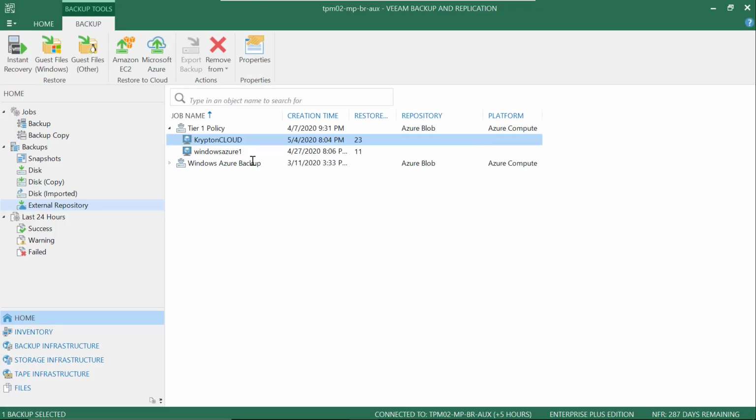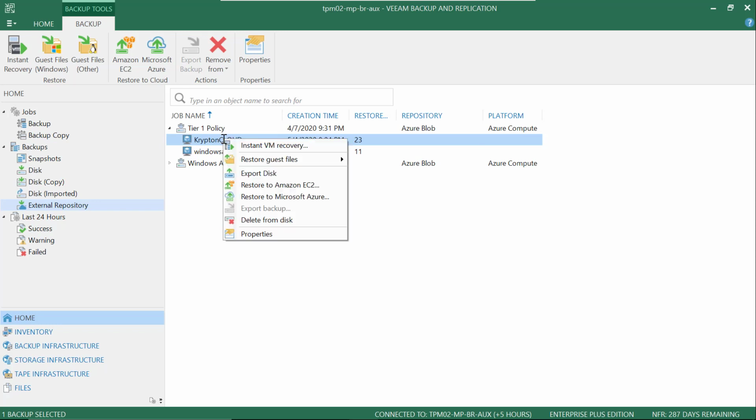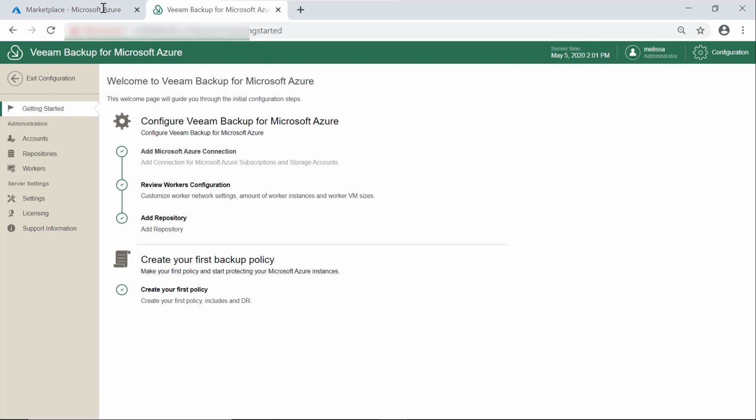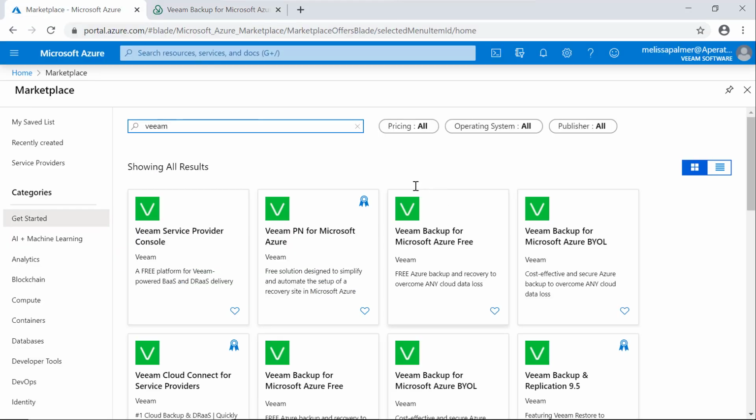And then finally, external repository, Backup and Replication, all the different ways I can restore my files and move them around between on-premises environments and clouds. So that's Veeam Backup for Microsoft Azure in a nutshell. Again, you can go right to the marketplace, deploy the free version for up to 10 instances, and start protecting your Microsoft Azure cloud native workloads today.